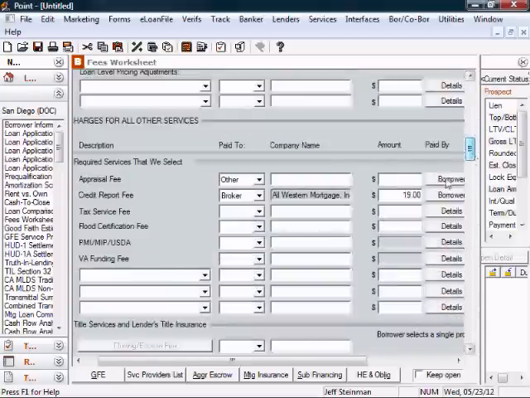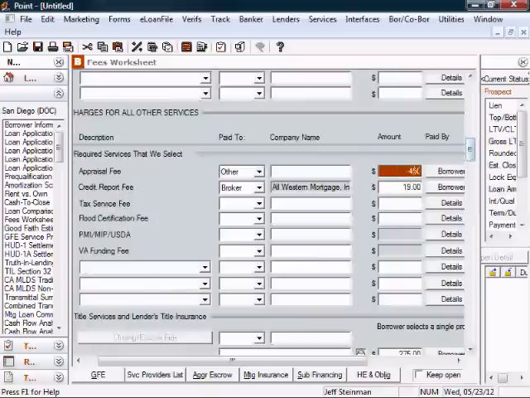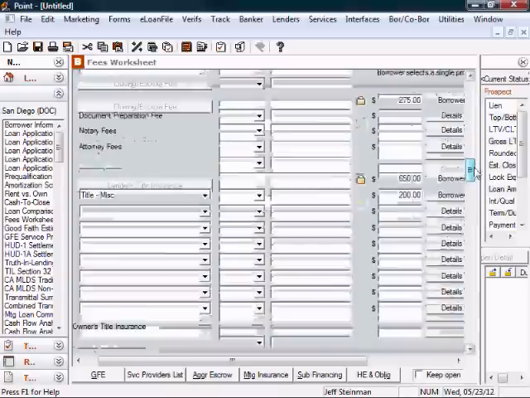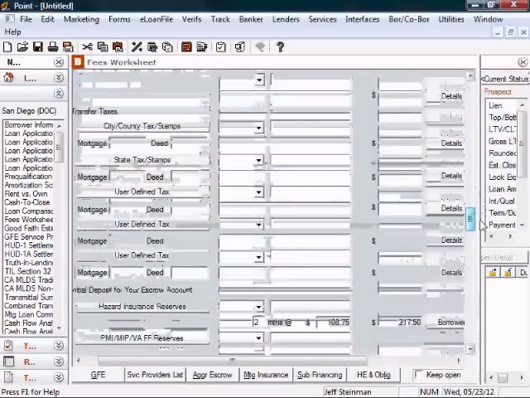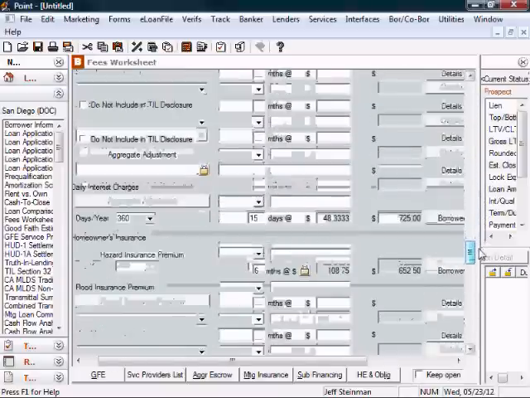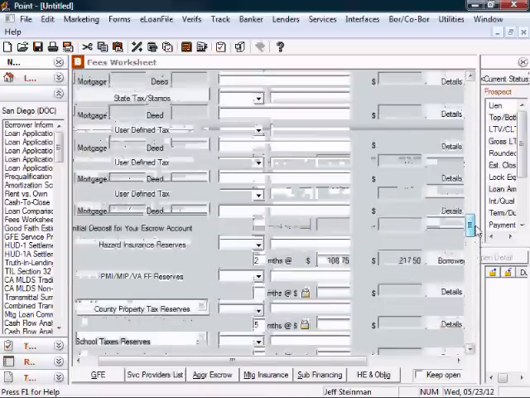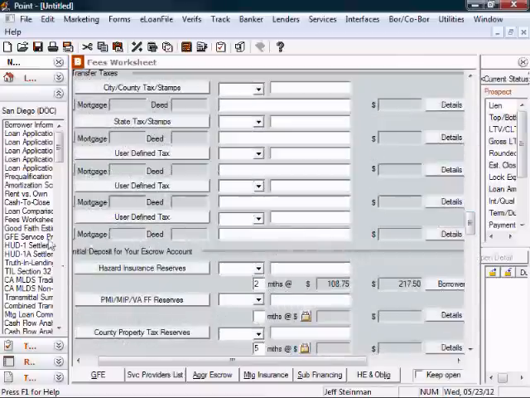And as we scroll down, you'll see the same thing with the appraisal. Obviously, if it's a HARP, sometimes there is no appraisal. Title fees. And the same thing with impounds and days of interest. So if you have the exact fees, best practice to update it. Otherwise, these will default to cover you.